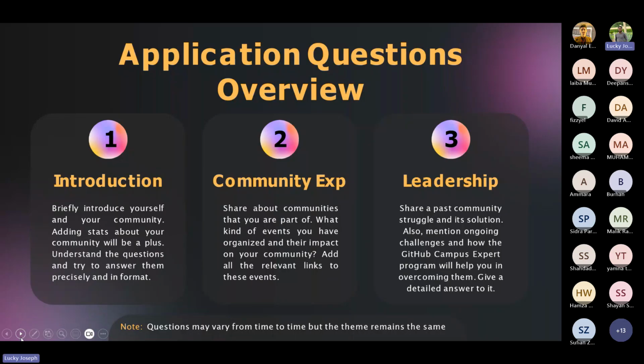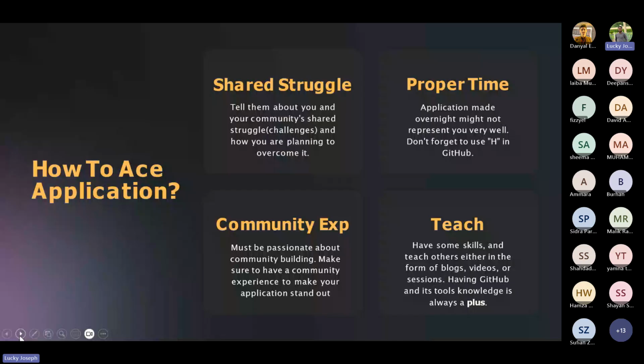So now, how to ace your application. You've heard about some of the application questions. Now, how to ace it. Just like I've explained, you tell them about your community, share struggles, you explain it very well. So you need to have time to think.